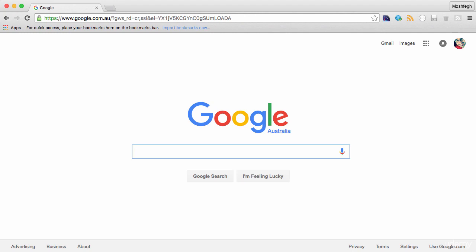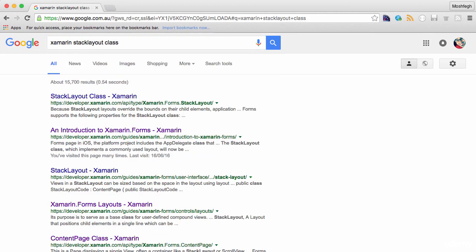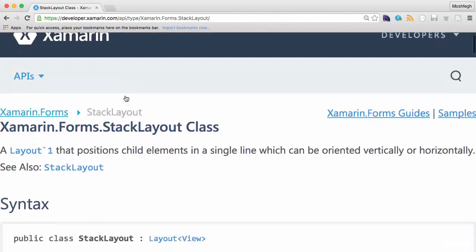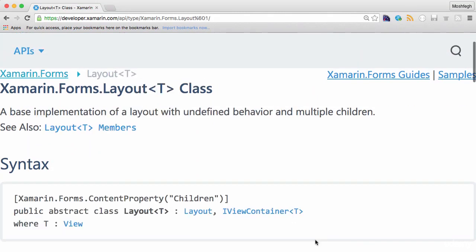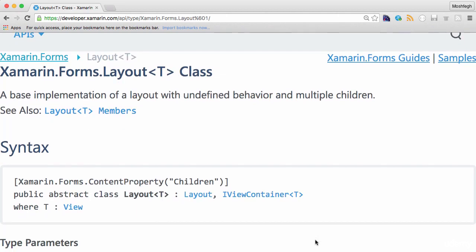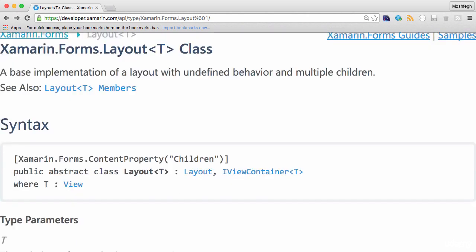Now let me run the application again. And here's the result. So here's our label and here's the slider. Now let's inspect stack layout class. So we search for Xamarin stack layout class. Look, this class derives from layout of view. Now, if you look at the declaration of layout class, you can see the content property attribute again. And look, the name of the content property for the layout is children.